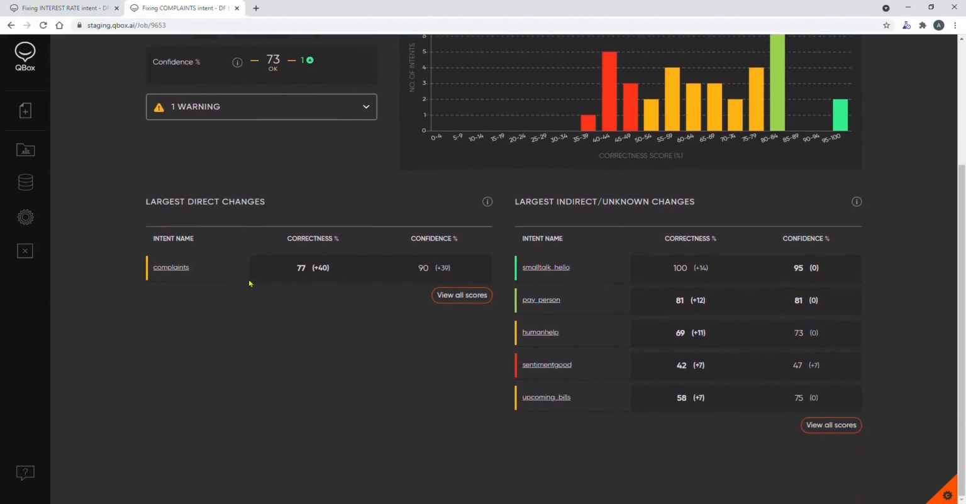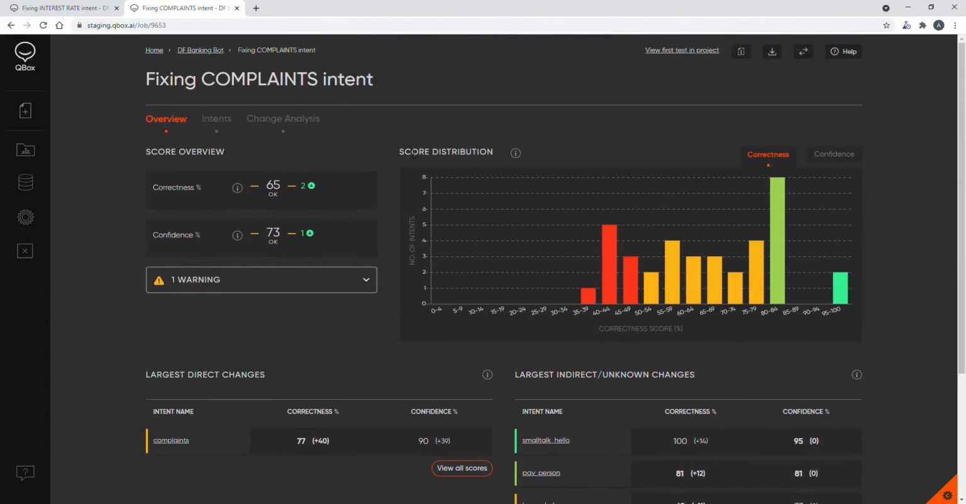In the largest direct changes area, we can see the complaints intent, the one that I was fixing in the second test, and we can see that overall correctness and confidence have improved very well. And in the largest indirect or unknown changes, we can see the largest changes all appear to be positive ones, especially for the correctness scores, and also a good increase in confidence to this intent too. We can take a more detailed look into that shortly by going to the Change Analysis tab.